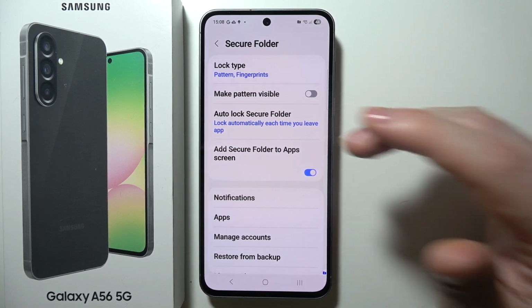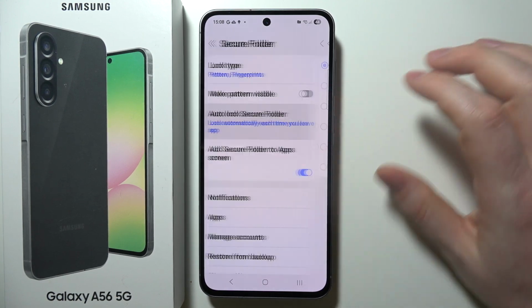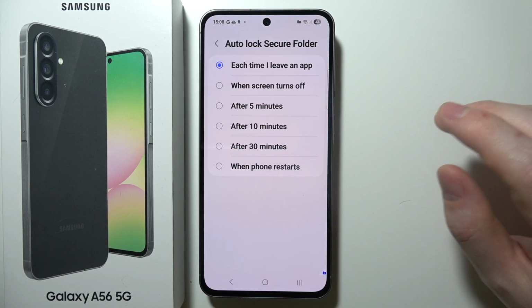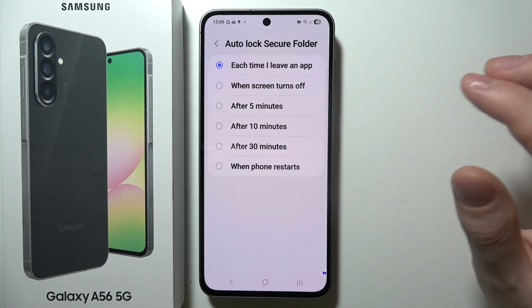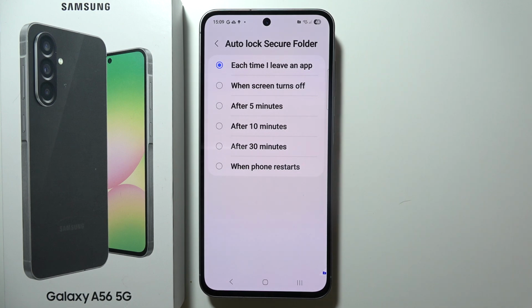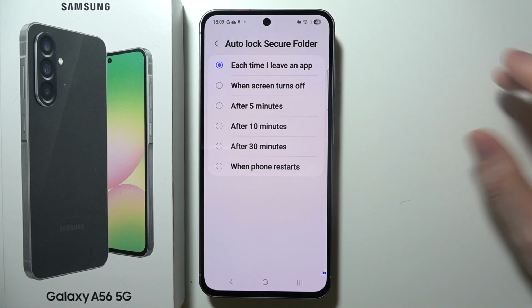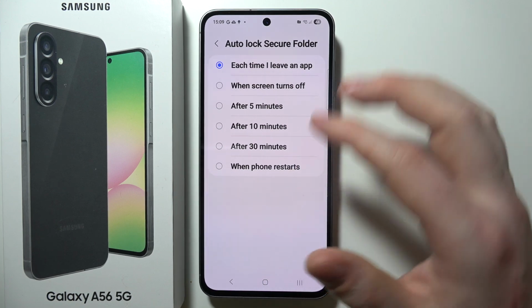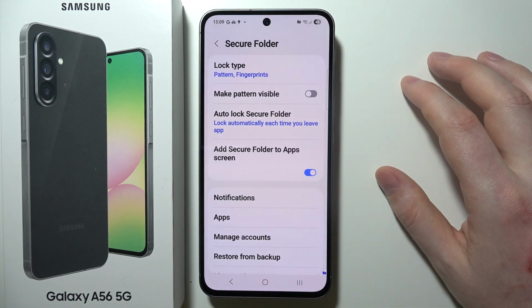There's also auto lock Secure Folder. You can customize when the Secure Folder will require a password from you. So I have it on each time I leave an app. So if I leave Secure Folder, it will ask me each time to unlock it again, and you can pick one of the options, whichever one you like.